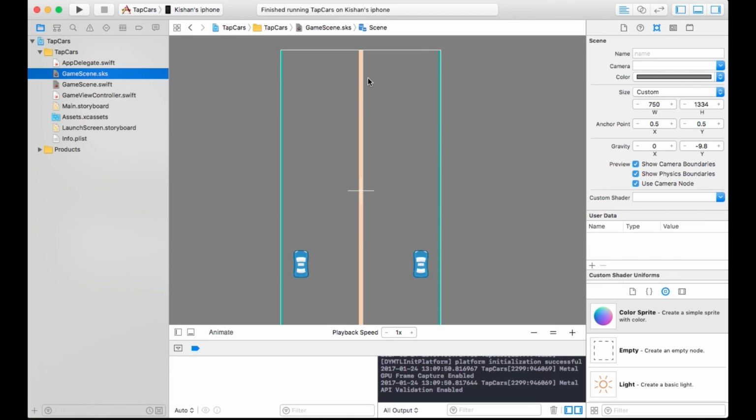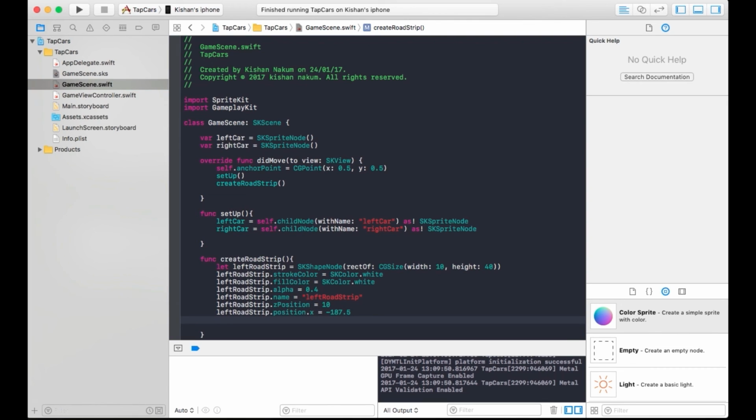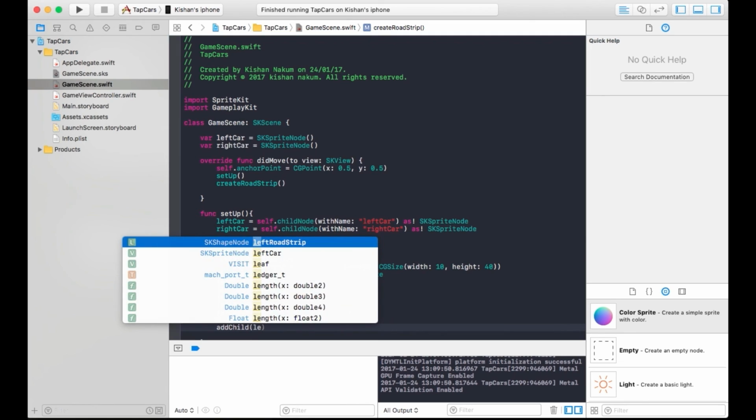And for the right road strip it is the middle point between this and this. So for that we have to quickly set 187. Dot position dot y equal to 700. Afterwards I'm going to describe why I set it to 700. And quickly add this child to the scene, leftRoadStrip.